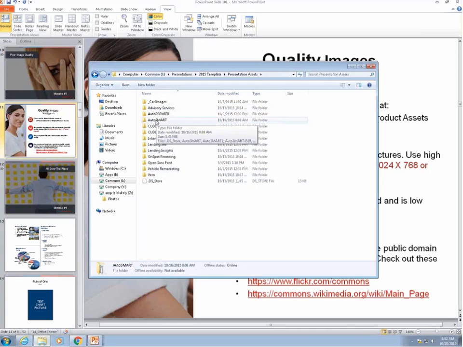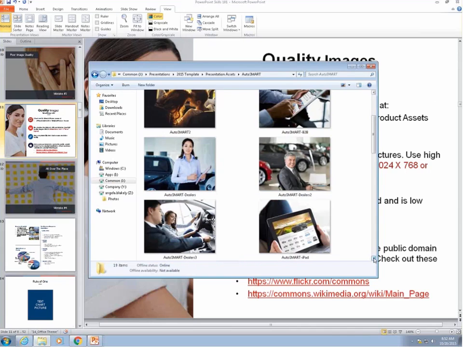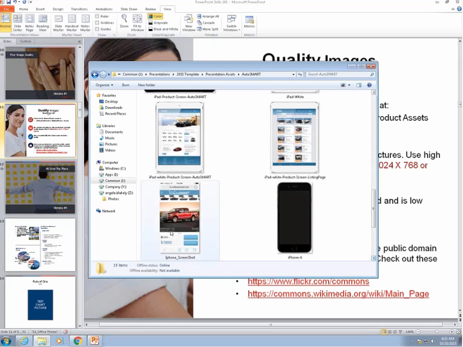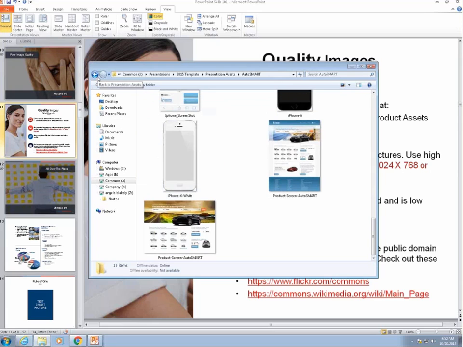We'll go ahead and click on AutoSmart just to give you an example. As you see here, we already have pictures chosen out for that product that you can use. We even have mobile devices and laptops for you to use, and screenshots. So all of this is there for you to use if you need it.